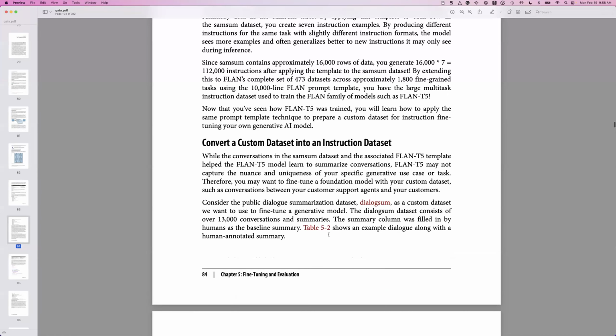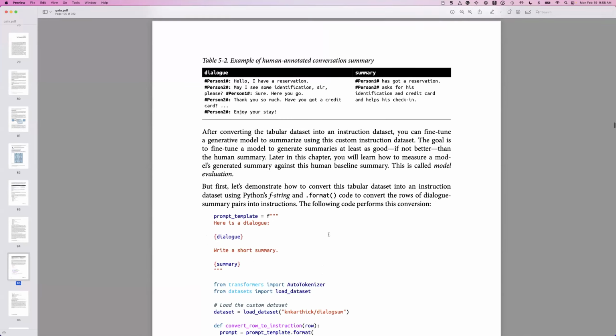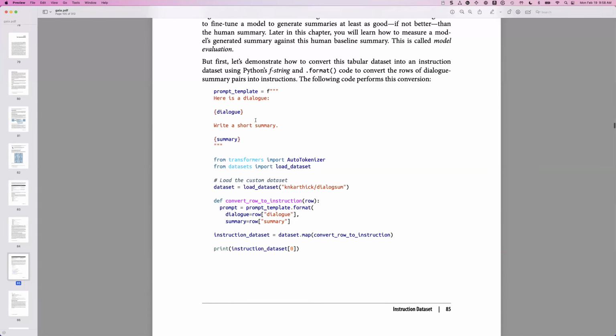Okay, so once we have done that, here we also do have the code example. So again, in the GitHub repo, you find the full code. Here in the book, we do have an example of how you can build your own prompt template and then basically transform your data into the training data set.